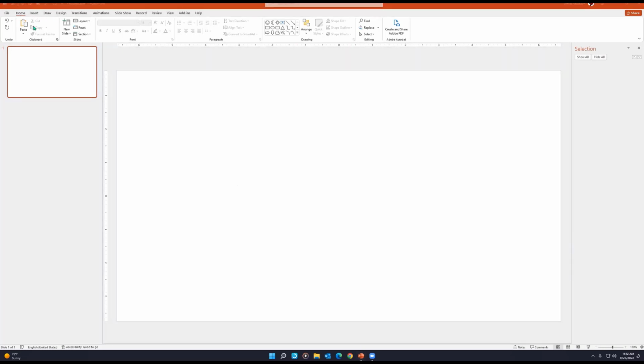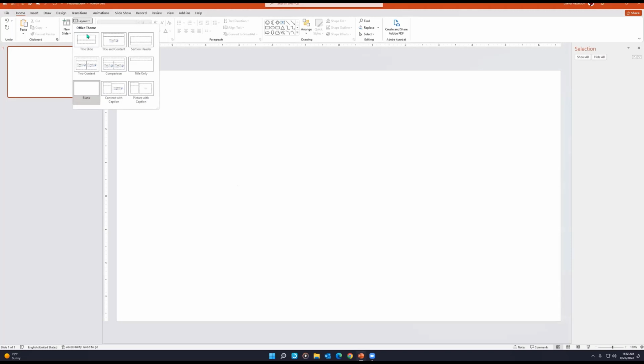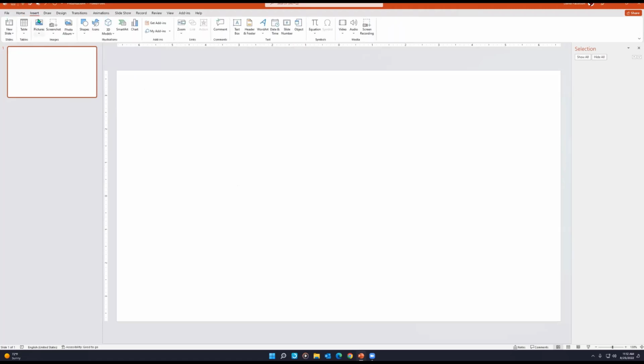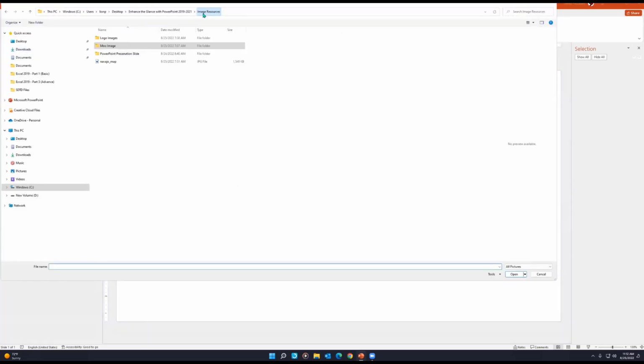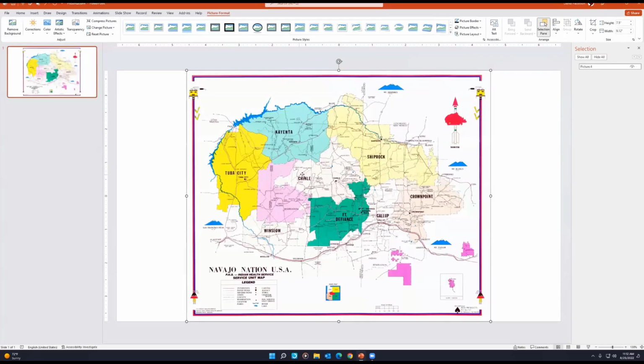and go to your layout if you haven't and change that to blank so you don't have any placeholders in. Go to your Insert tab, go to Pictures, go to This Device, locate where you saved that image, where it downloaded, and then insert that image into your computer.